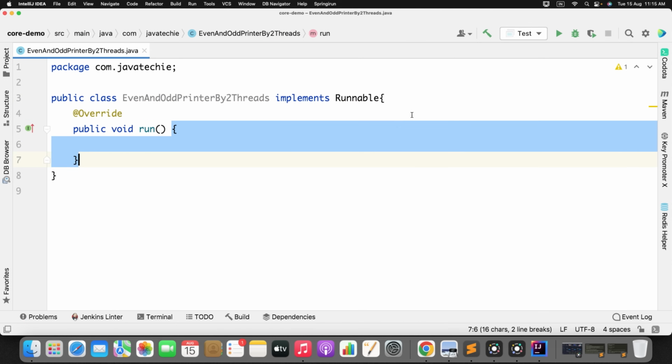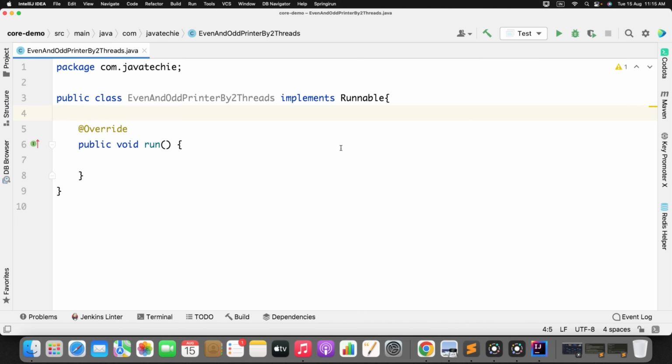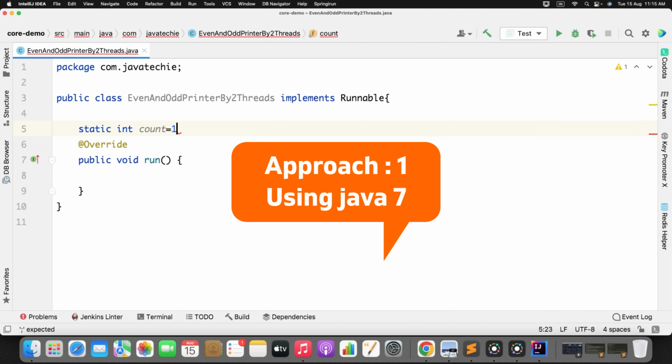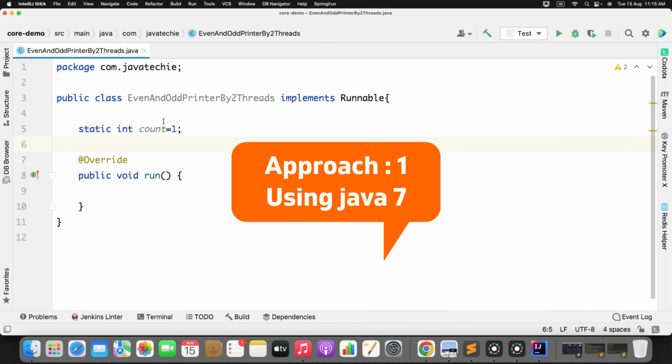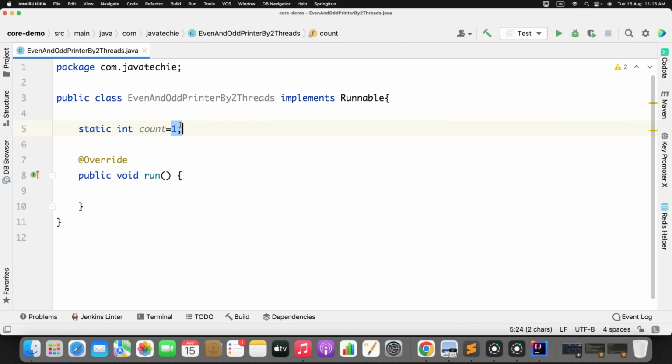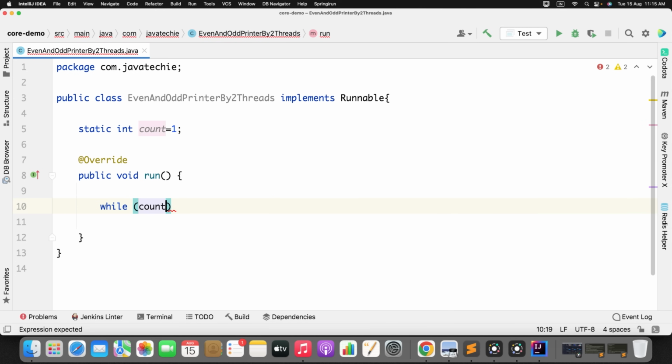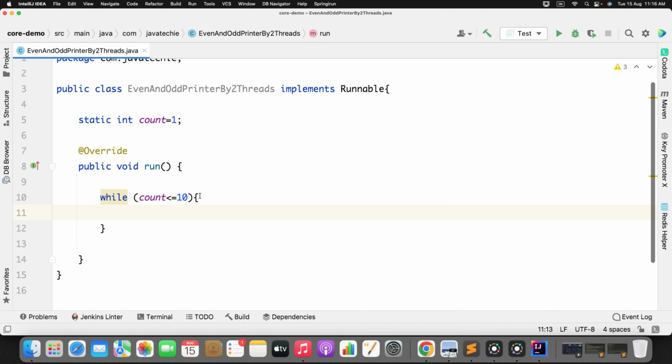Inside this run method, we need to write the logic to print one by one, even and odd, in synchronized order. So let me define one counter variable: static int count equal to 1. I want to print from 1 to the limit, so I will specify that in a while loop: while count less than or equal to 10. It is up to you, the limit you can set up to 100,000, whatever comes to you. For now, let's make it a simple number. I want to print up to 10.